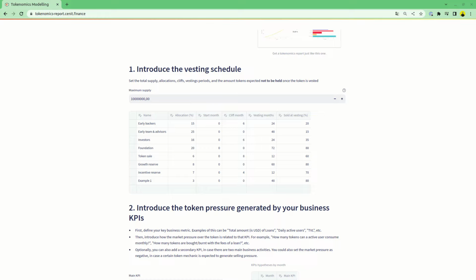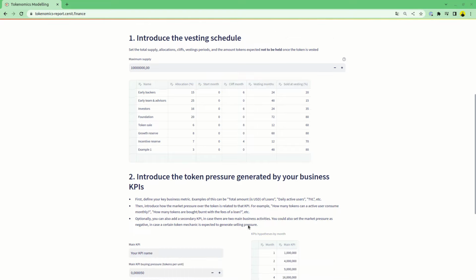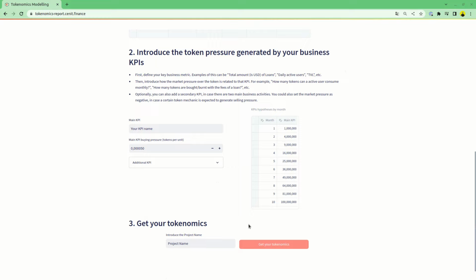Now that we have our vesting schedule, it is time to introduce the token pressure generated by our business KPIs. We have provided a blog post that is also in the description below, where you can check how to transform your business KPIs, based on your token dynamics or your token design, into buying pressure directly for each of the units of your business KPIs.